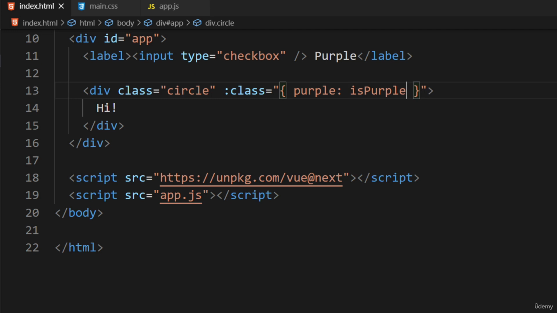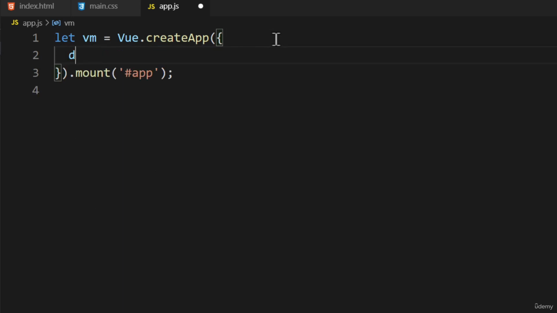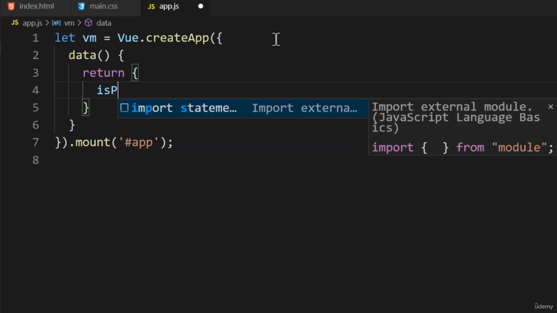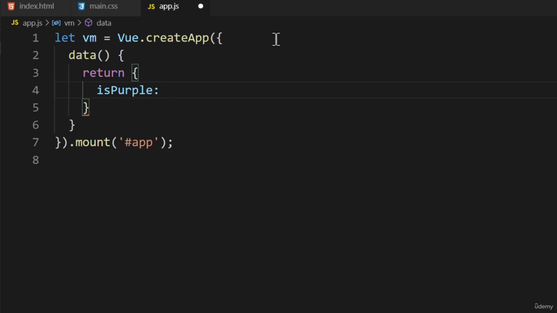This property doesn't exist, so let's add it in. Back in the script, we'll define the data function in the configuration object. Inside the data object, we'll add the isPurple property. The initial value will be false. Because the value will always be false, the class will never be applied to the element. We'll want to change that by using the checkbox to toggle the data property.